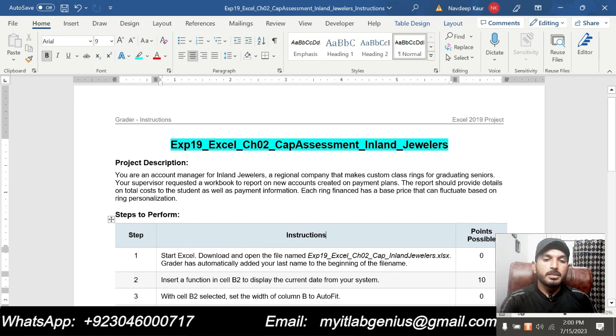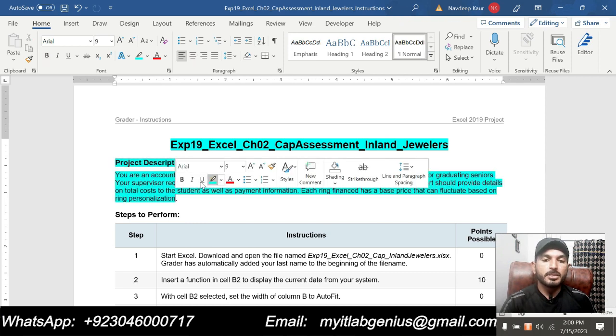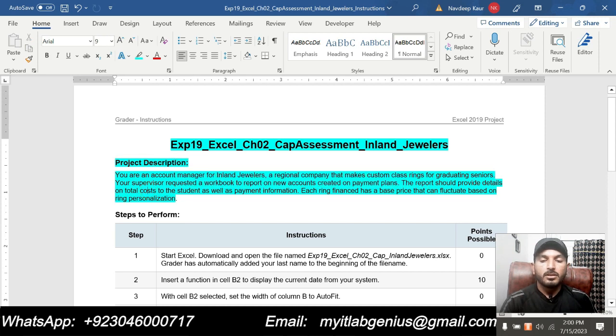So title of the assignment is Exp19 Excel chapter 2 CapAssessment and Jewelers. This is the title of the assignment and this is the second chapter of Excel section of my ERT lab course. So first project description is given. So after reading this description, we will directly move to step number 1 of the assignment.